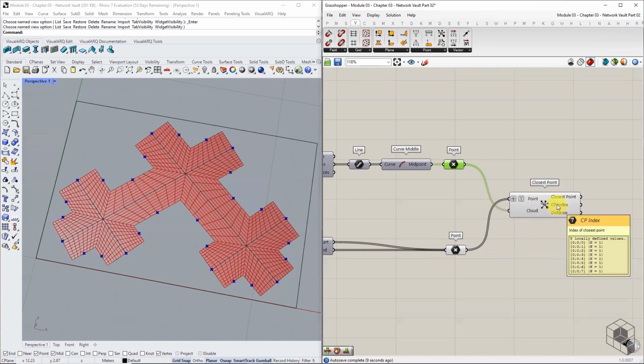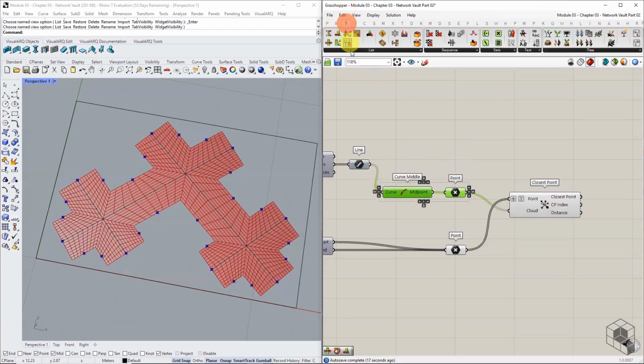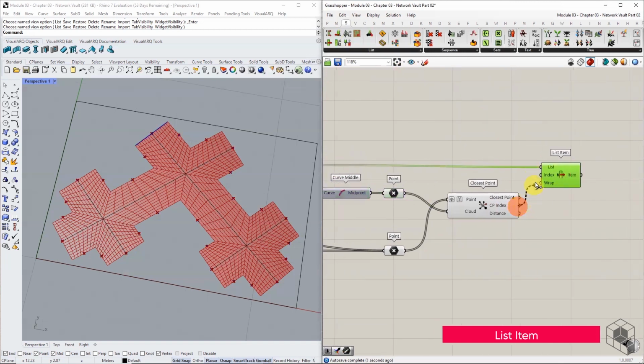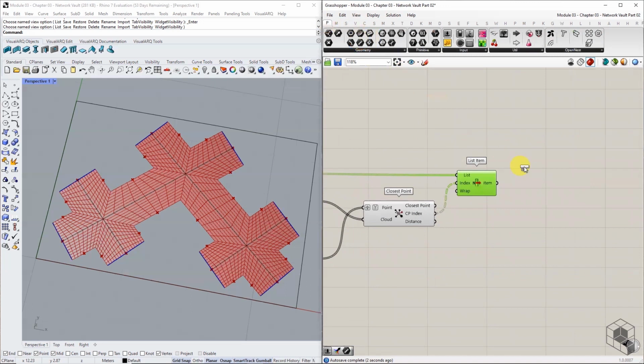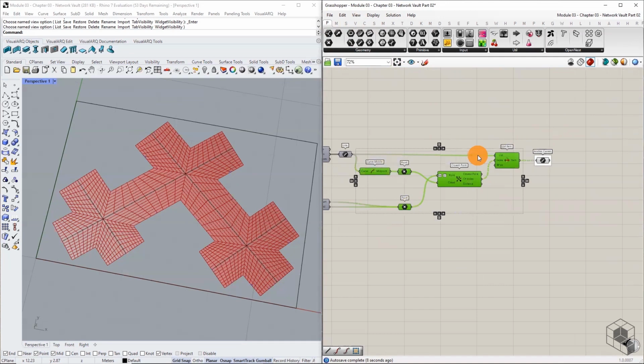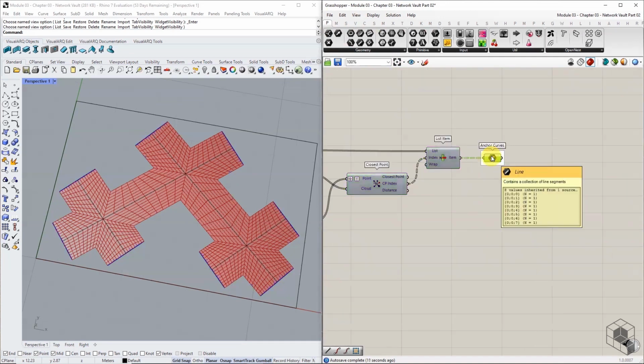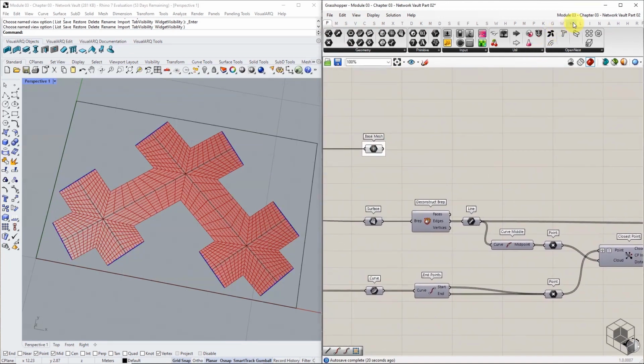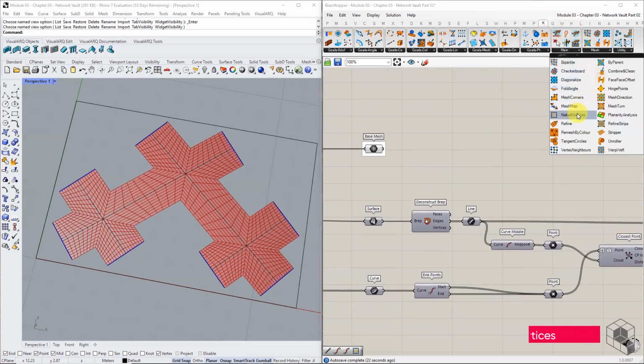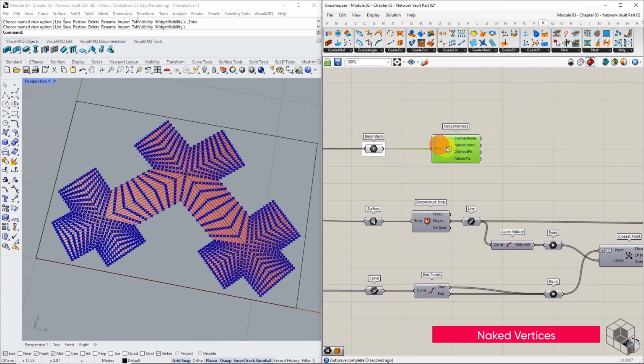We can use the CP index output, and extract the corresponding lines from the list of naked edges. Collect these lines into a line component. Next, we need to identify the naked vertices that coincide with these lines. Extract the naked vertices from the base mesh.